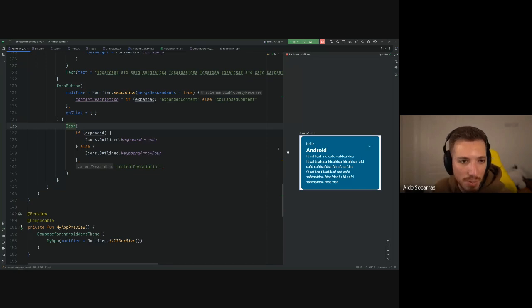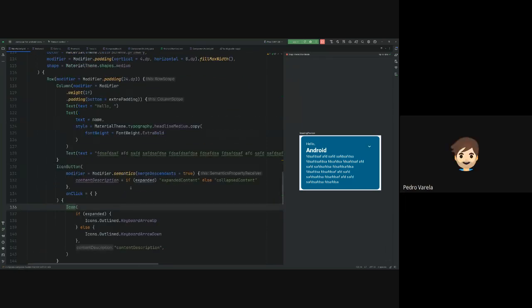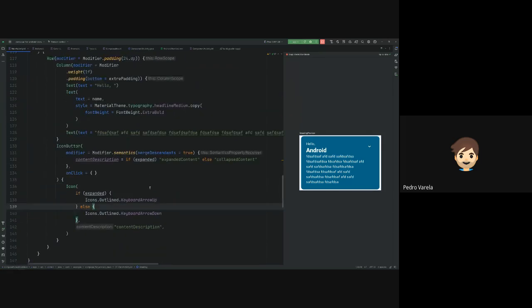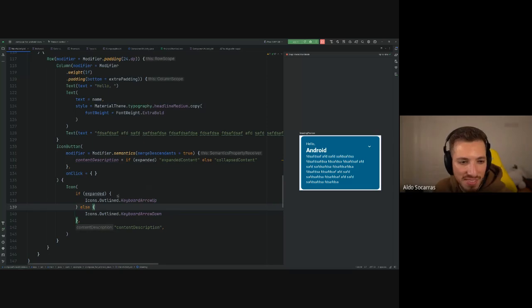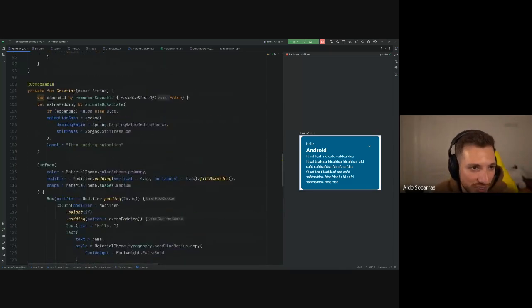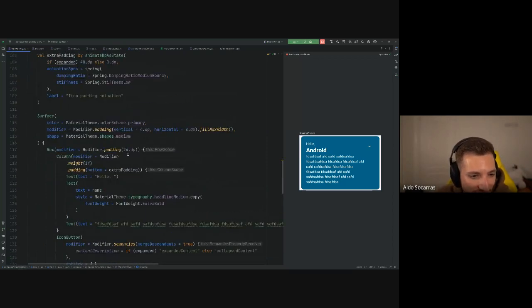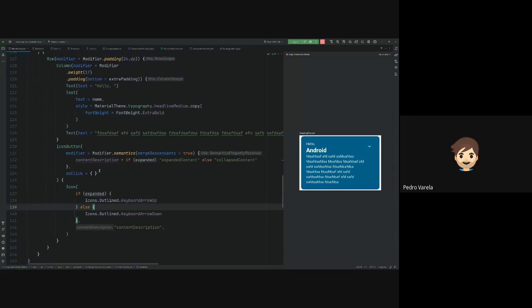Or maybe I didn't set it up properly. Let's see. I think the icon doesn't... Oh no, yeah, the on-click listener is nothing. We don't even set the... Yeah, you're right. So we're not even using this right now, the expanded. We're not modifying it. The only thing you have to do on click is change expanded equals not expanded. Oops, expanded.